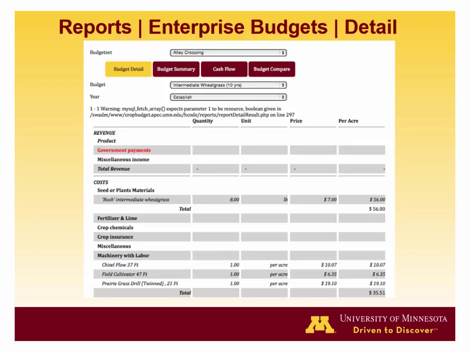Here's one of the outputs, this enterprise budget, and this is our detailed version here. We're looking at intermediate wheatgrass, a 10-year rotation, or 10-year stand life. And you can see we have specific details on chisel plow, field cultivator, what the cost per acre is, how many passes there are. So you can get very detailed information about costs. What's the cost per pound of wheatgrass? How much is put on the ground, and what's that total cost per acre?